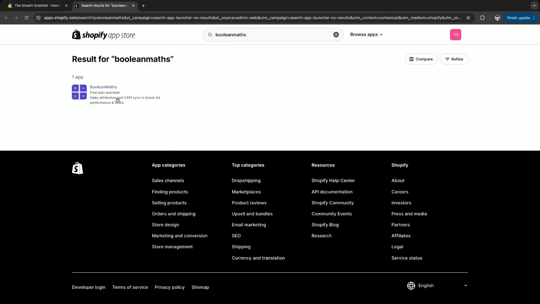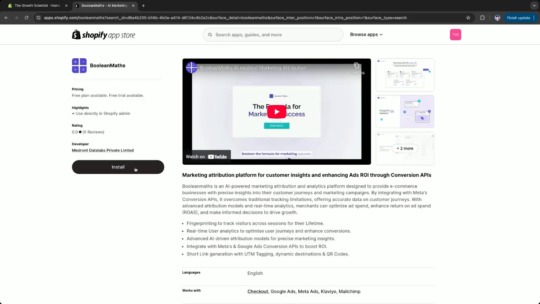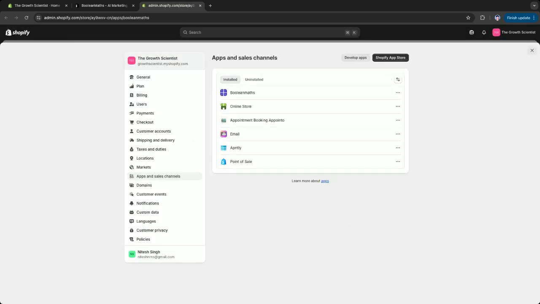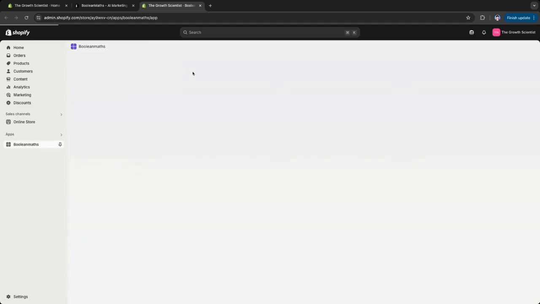Open the Shopify App Store and search for Booleanmaths. From the search results, select Booleanmaths and install. Install app and accept the requested permissions. Once installed, Booleanmaths Pulse will automatically start tracking visitor activity.